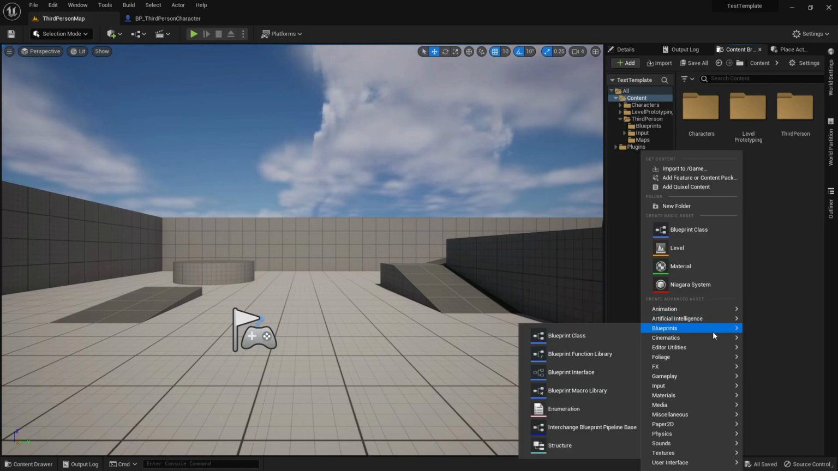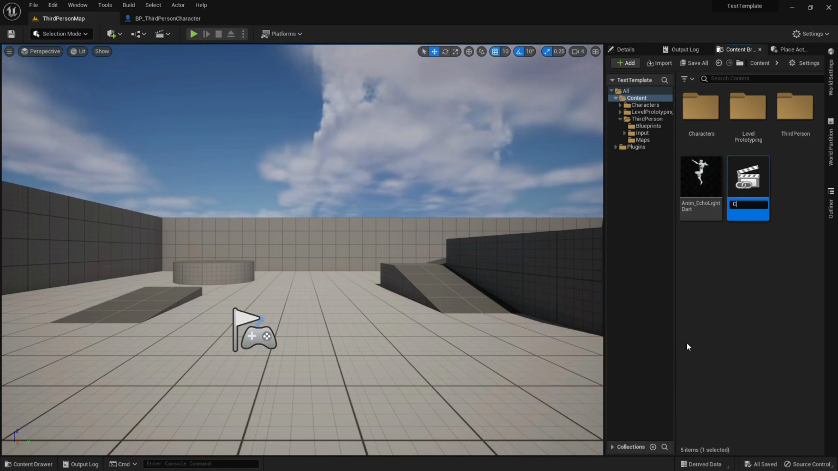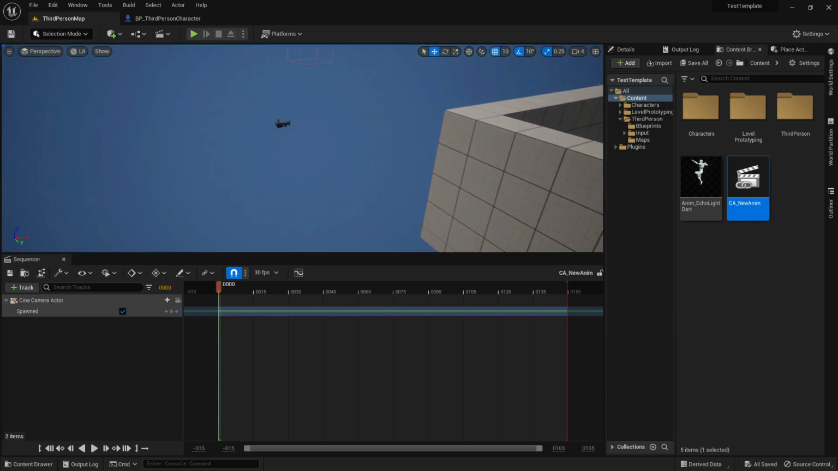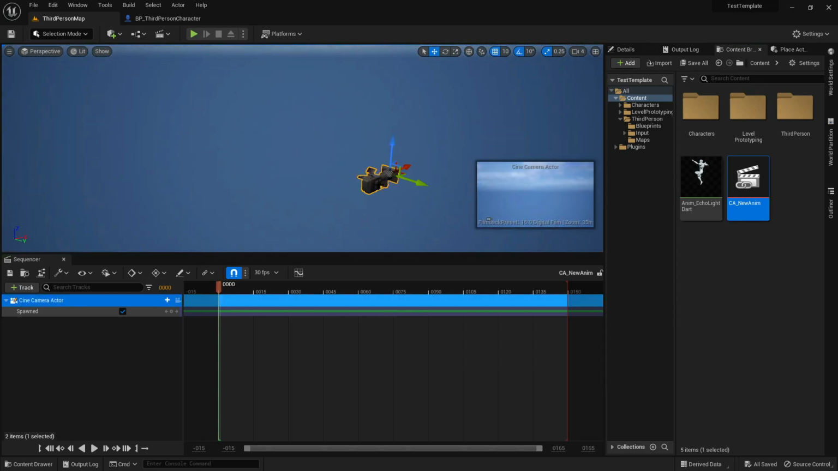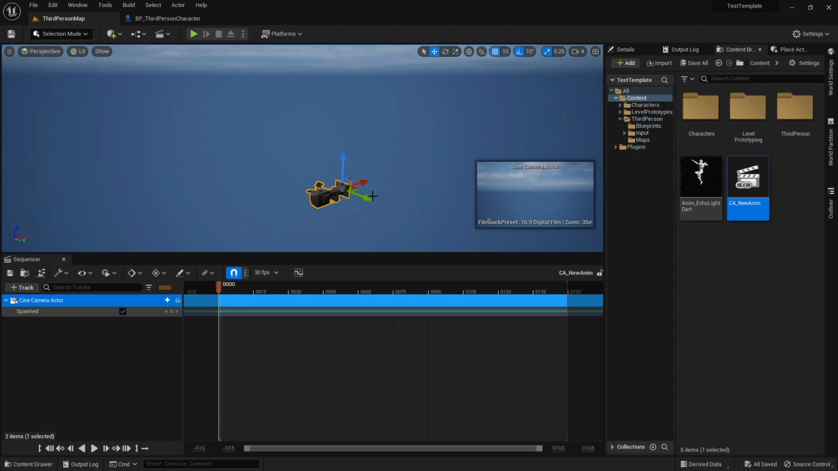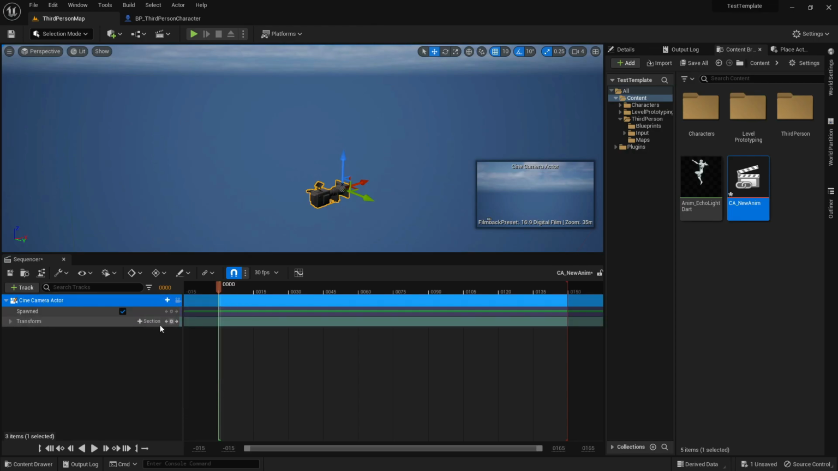If we right-click in the content browser, we create a new camera animation sequence here under Cinematics. You'll notice that the camera is spawned at the world origin 0. You should always make the animations while considering your player character to be at the world origin 0 as well, because the animation is relative to your player. Here I will keyframe the first position to 0.